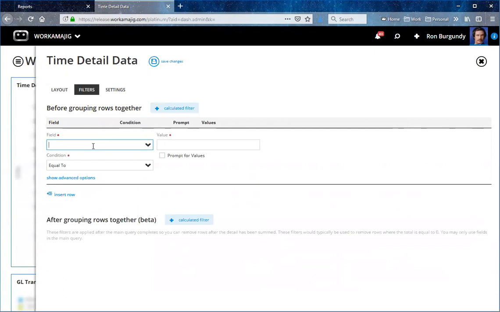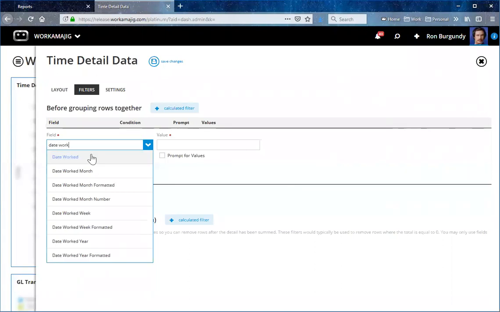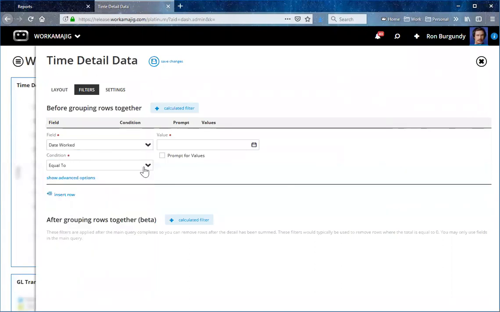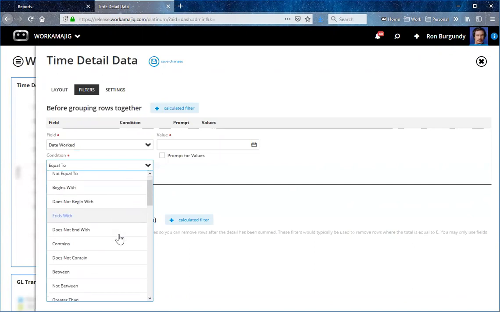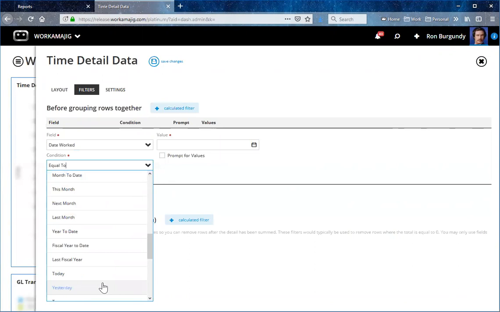And here we can say, let's filter things by date. When we're talking about time, we want to find time that's within a certain date range. So we want to say date worked when we're looking at this specific report. We don't want it to be equal to a date. We want it to be in our condition. And this is where we've been adding a lot more options here.